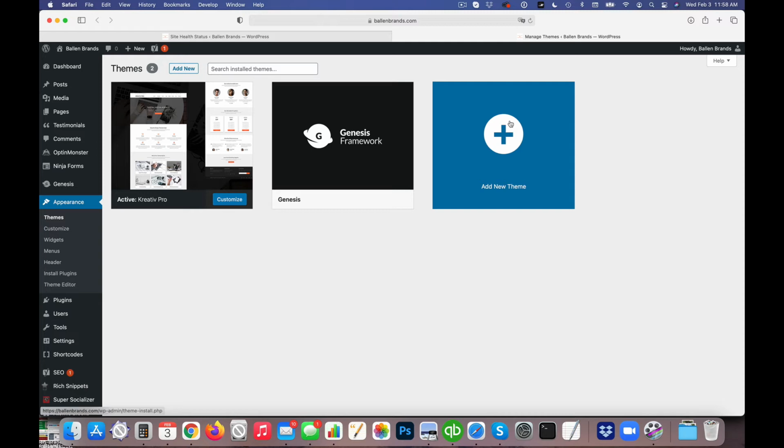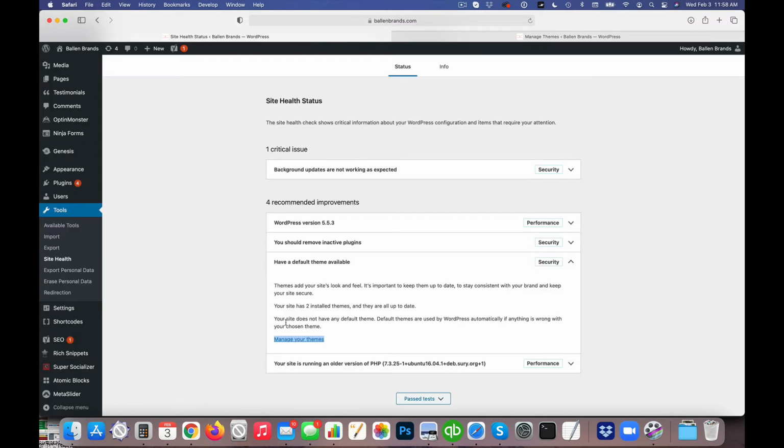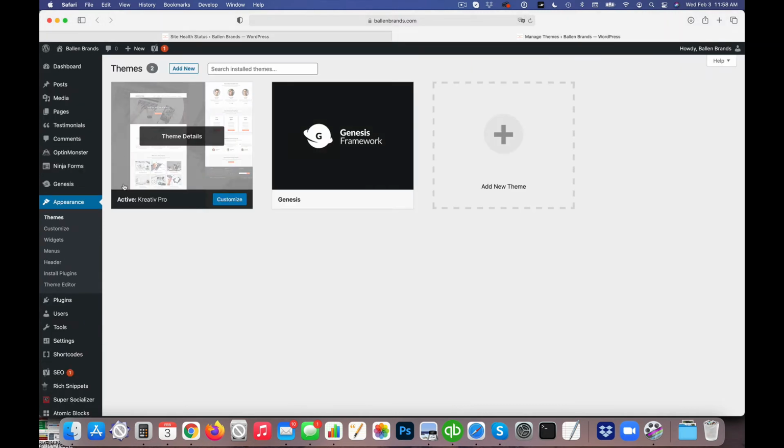So it's saying default theme is not selected. And the purpose of a default theme, it's telling us here, is that default themes are used by WordPress automatically if anything's wrong with your chosen theme. So if this theme that I actually have active here on our website were to fail for some reason, there's no backup. So basically the page just won't load. Now, in our case, that's a risk we're willing to take. That just means that the site wouldn't display, none of the content would display. But to be honest, that would be better than maybe not knowing there's an issue and having a random theme that doesn't show the rest of our content displaying on the page.